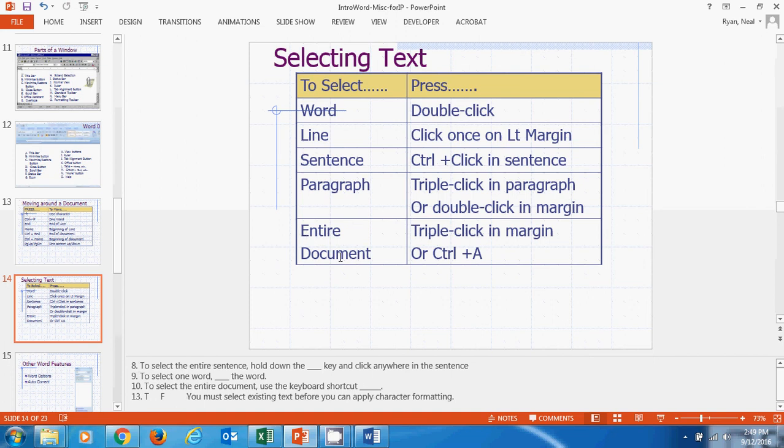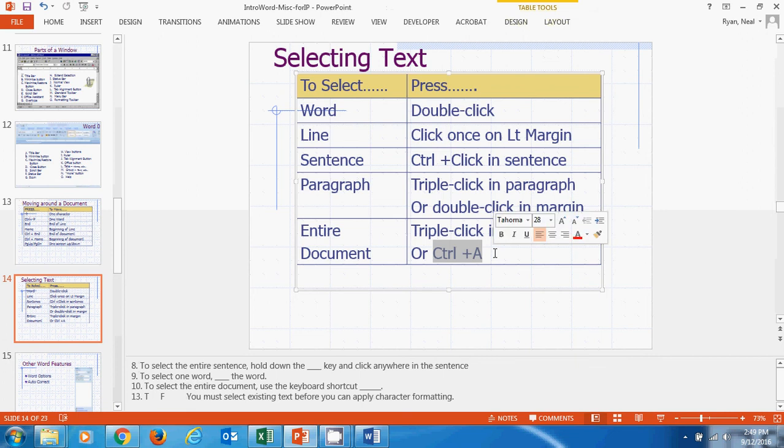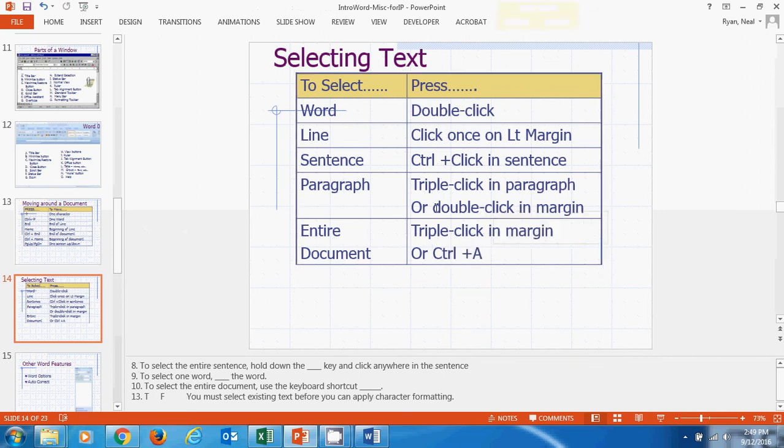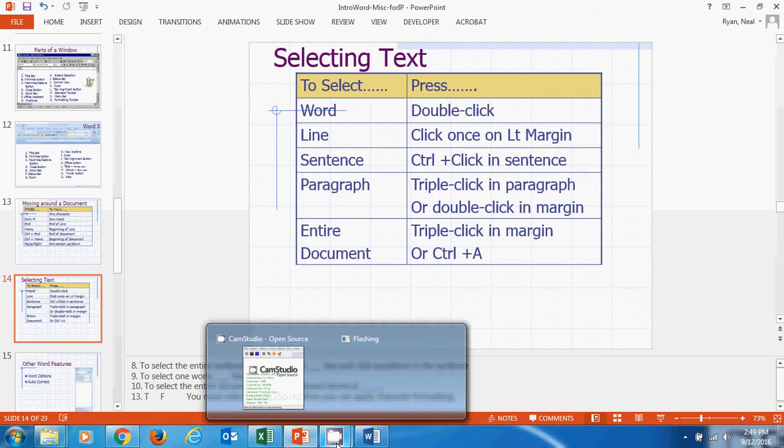To select the entire document, you can triple click in the left-hand margin, or the keyboard shortcut is Control A. Go ahead and pause the video and get that in your notes before we move on into the next set of information here. Okay.